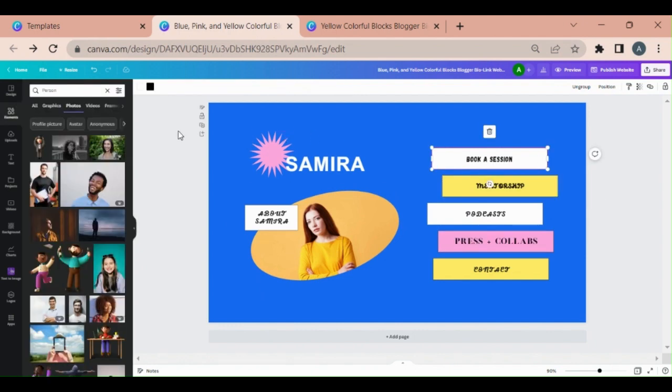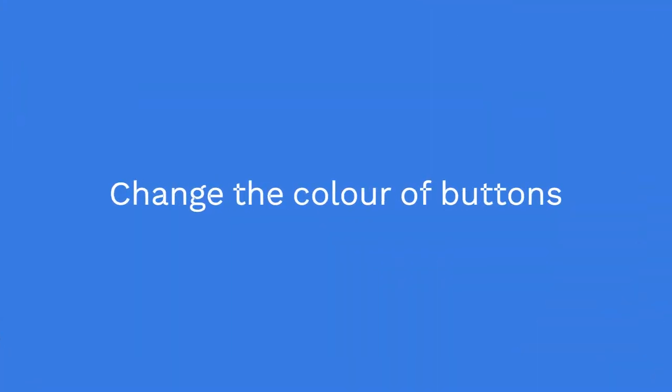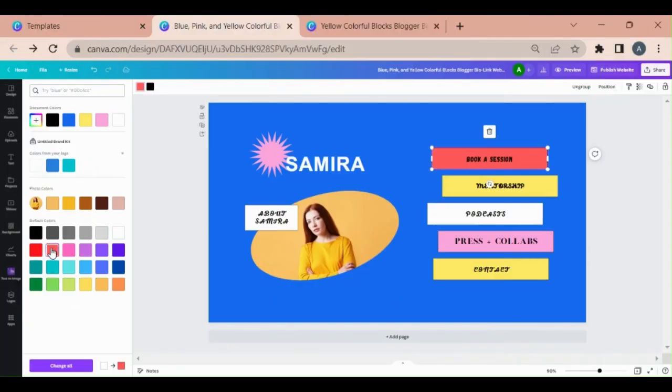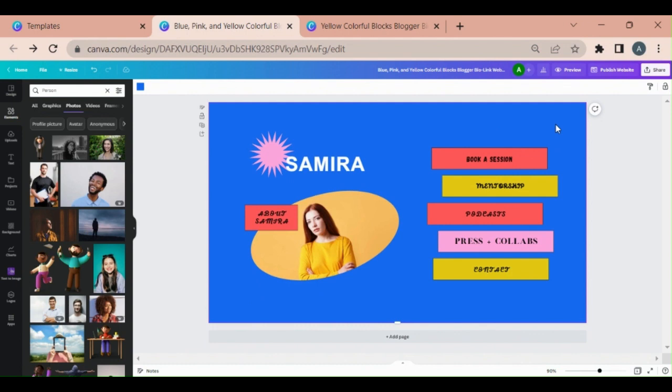We can change the color of this. The color option is on the left top. I want to change it, let's see, I want to change it to this one. Change all white to pink. It is done.